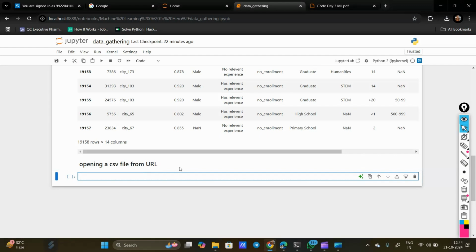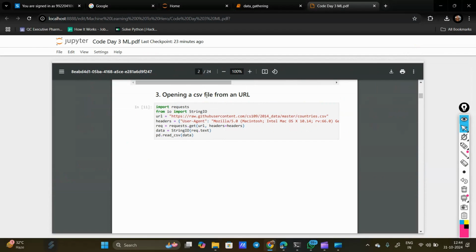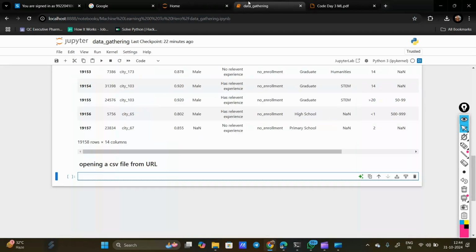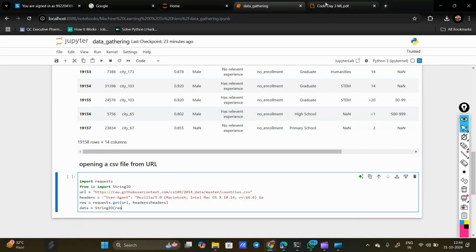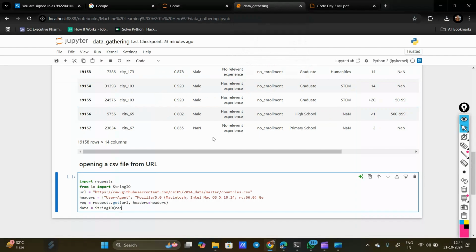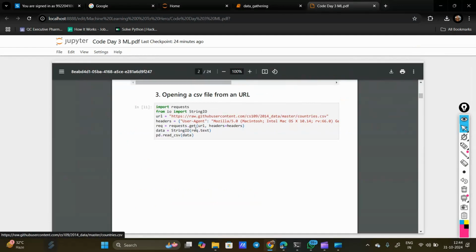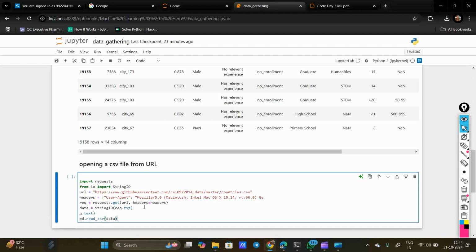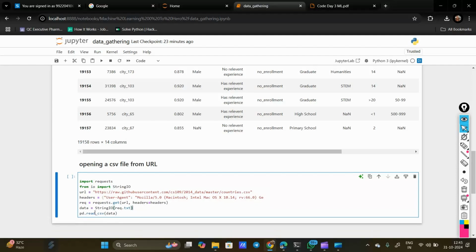In this part, we are opening a CSV file from a URL. So I will directly copy this whole thing, Control C, and paste here. Some parts are missing, a string. pd.read_csv. I will write here requirement.txt, this one only, and pd.read_csv data. Control C, Control V. I need to move this one upside. Okay, so this is the thing.